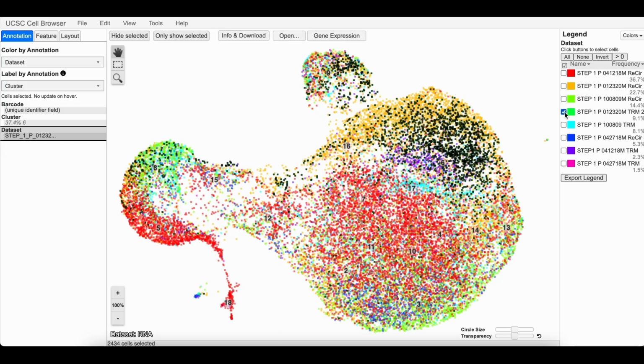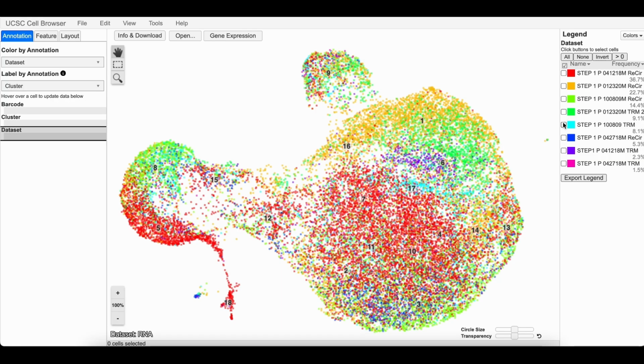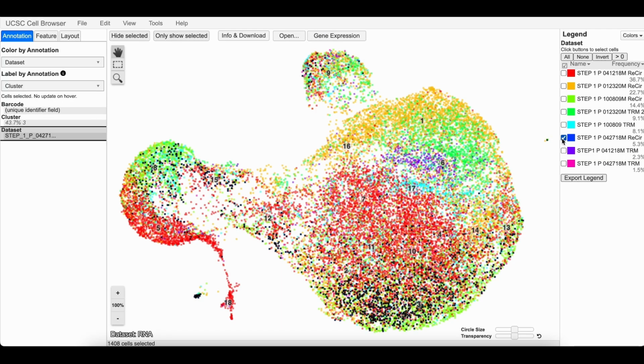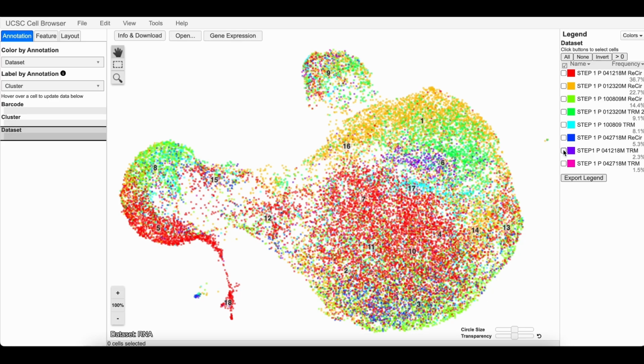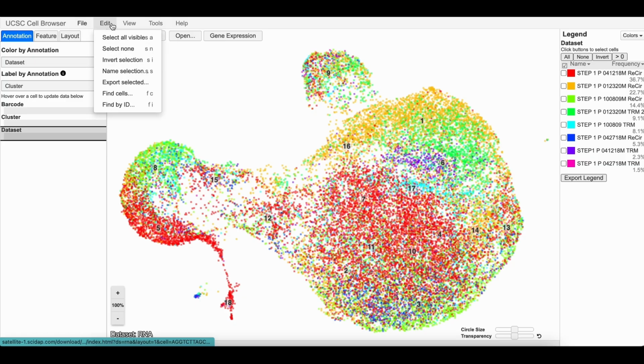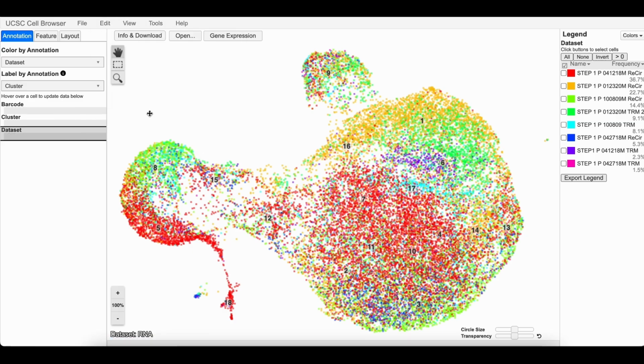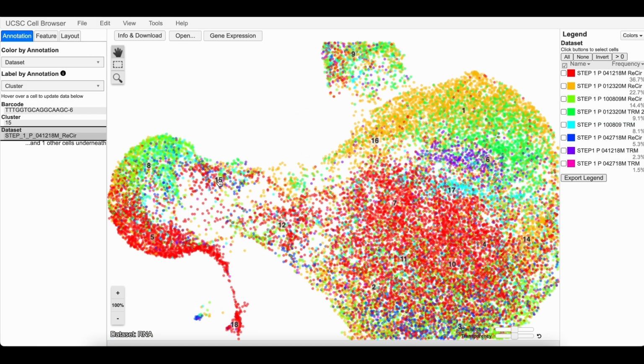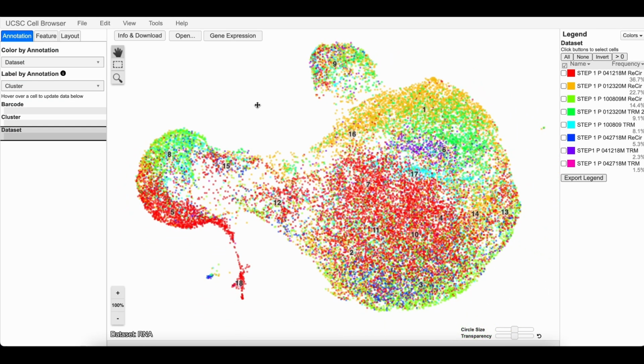Also, if you have different conditions like we do, you will see how they cluster differently on the UMAP. And you could download the image, or you could export some cells for the downstream analysis, or just look at the differential genes or the differential peaks if you click on the ATAC dataset instead of RNA.